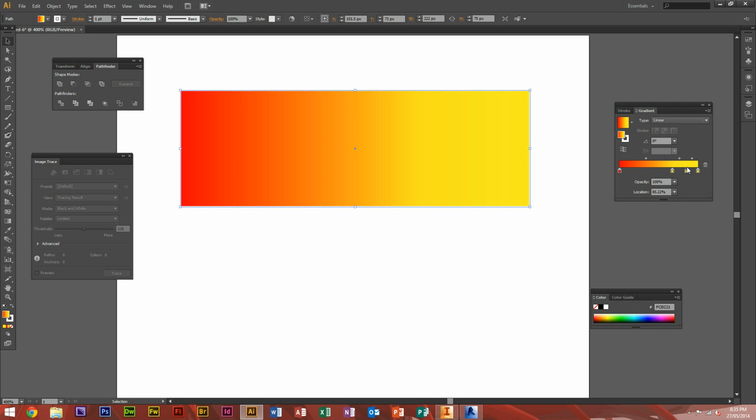So double, there we go. So I'll just delete that, delete. So now I've got three colors. I'll put this as a location of 50% again. So it's dead set in the middle. And now we've got obviously two gradient sliders. So, accidentally there. Now I'm just accidentally changing everything.